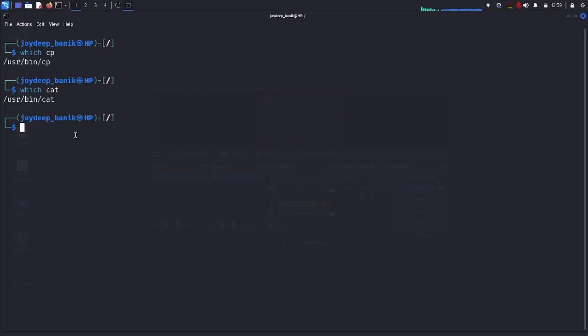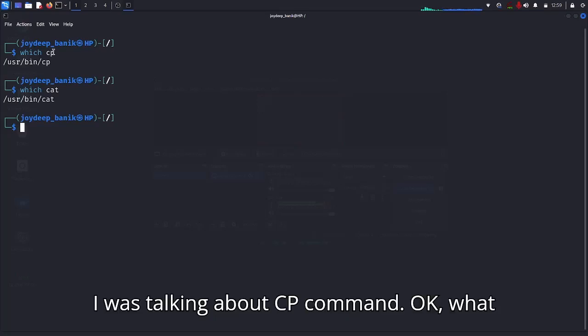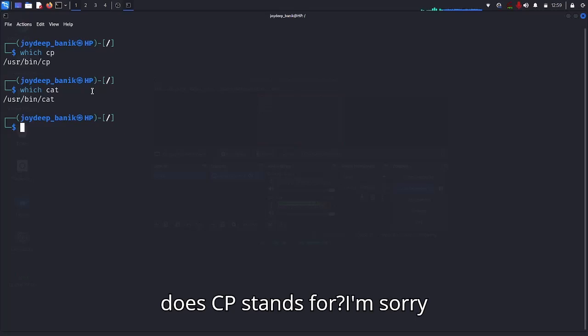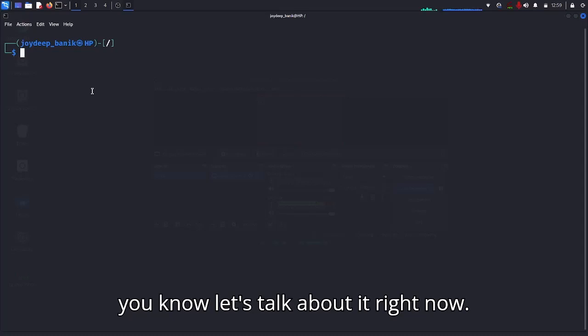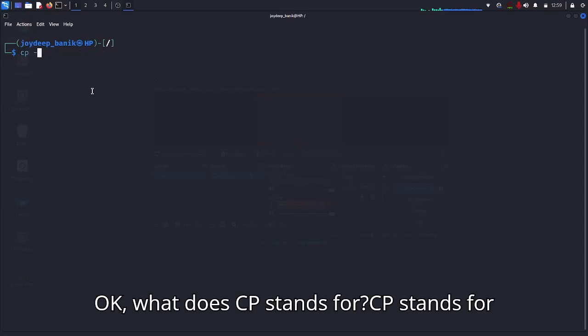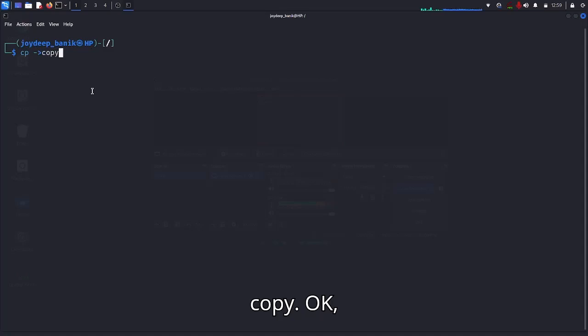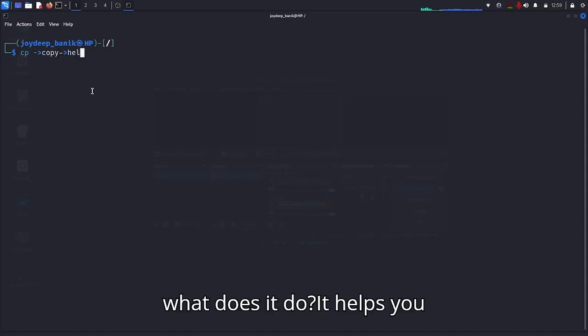I was talking about the cp command. What does cp stand for? I'm sorry for not mentioning it earlier, but let's talk about it right now. What does cp stand for? cp stands for copy. What does it do? It helps you to copy a file.